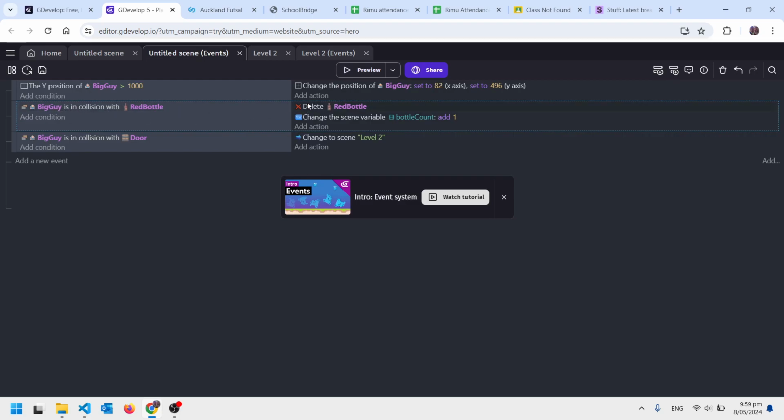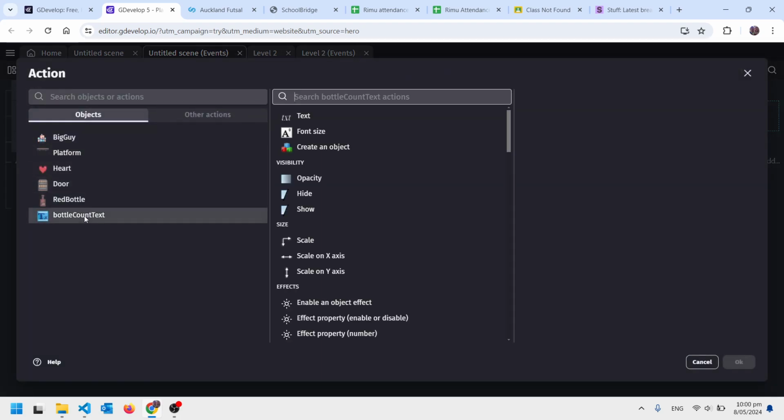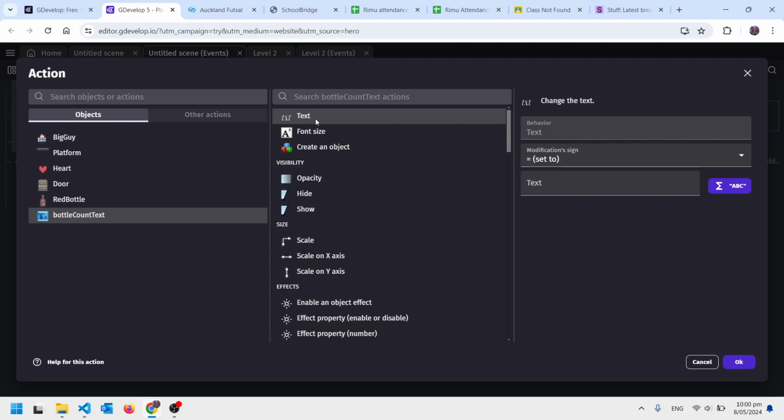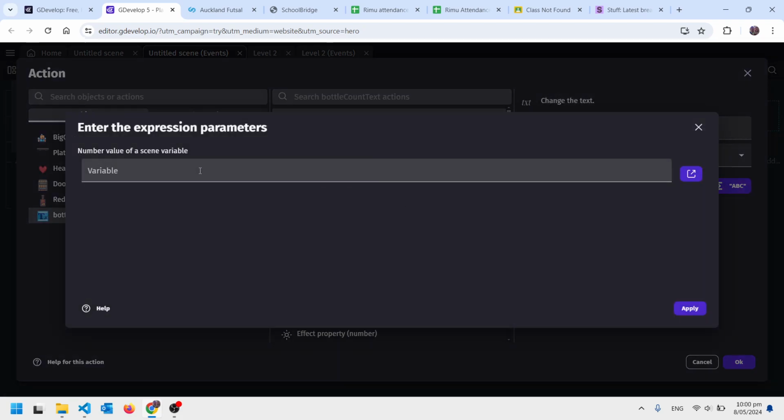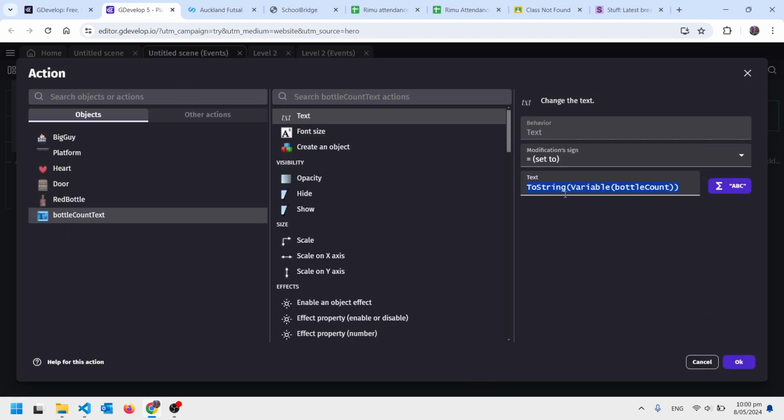Big guy in collision with red bottle, delete the red bottle, change the variable, and then change the text as well. So the text, we're going to set it to, and the easiest way to get the number is to click this button, which then lets you hunt down through the variables, scene variables, number variable, and if I click here, it lets me choose bottleCount, and if I click apply, it automatically says this number variable, turn it into text, because this text thing can only display text. So that's why we're choosing that option, makes it easier to actually find the thing.